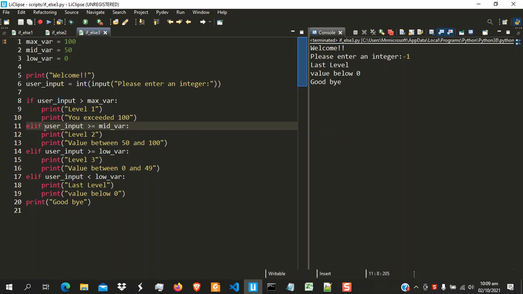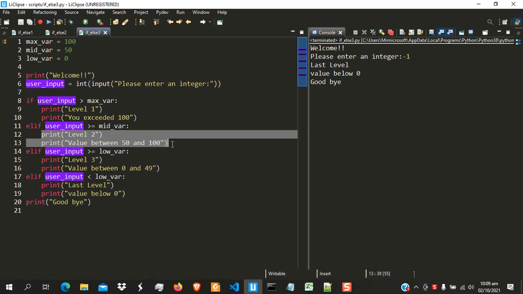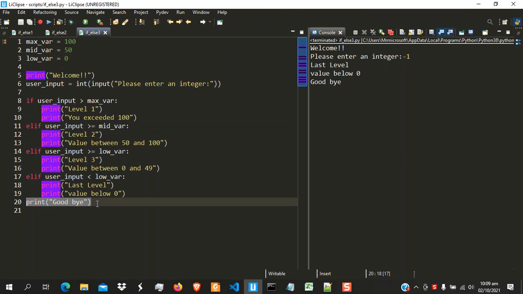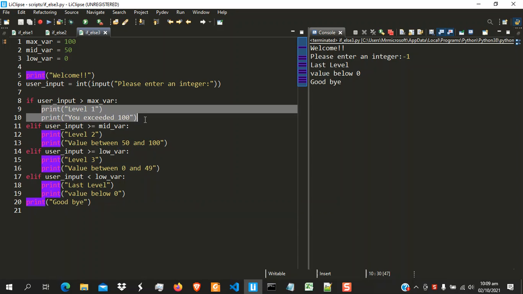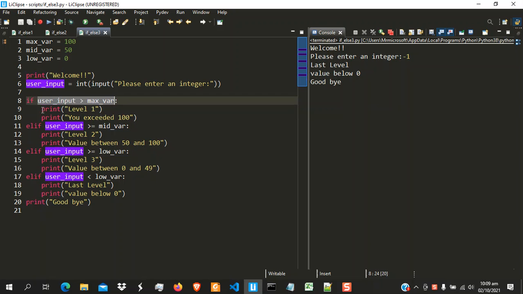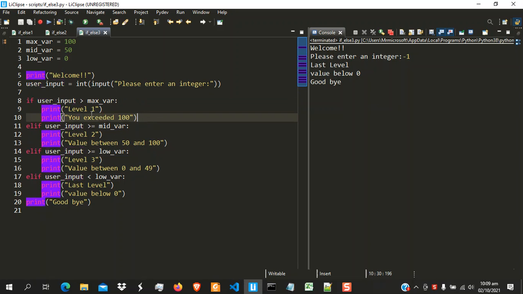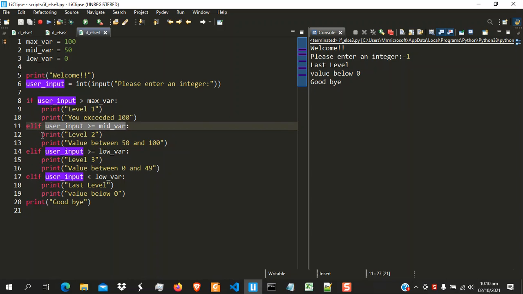So in this case, you can see the elif statement also has a condition. If this condition is true, this block will be executed, and execution will continue from line 20. Right from the if, if this statement is true, lines 9 and 10 will be executed, and execution will continue from line 20. If not, this will also be checked, and if this is true, lines 12 and 13 will be executed, and execution will continue from line 20.